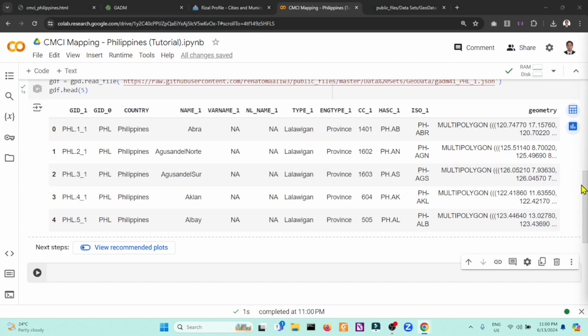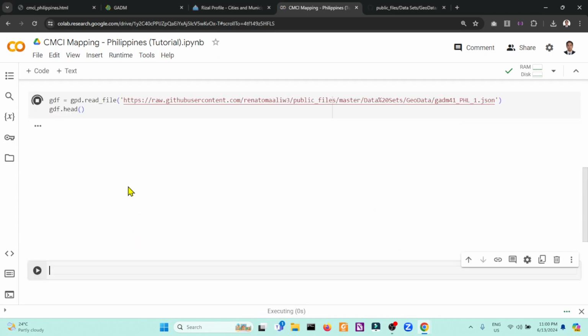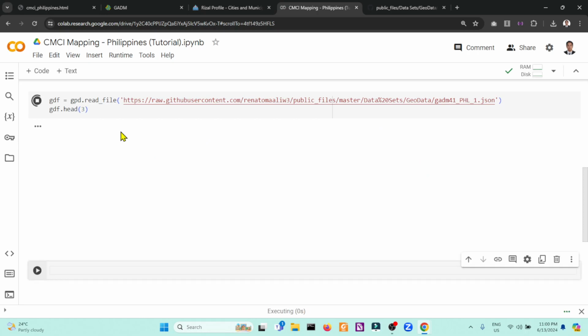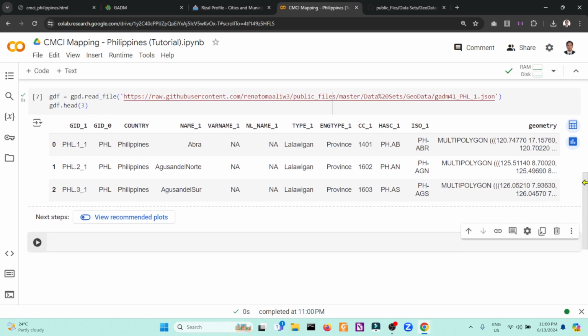The n that you provide inside the parameter of GDF head returns the number of rows, in this case 5. If no argument is provided, it will also default to 5. For example, if I don't have a parameter provided, it will default to 5. If I say GDF head 3, only the first three data will be shown.